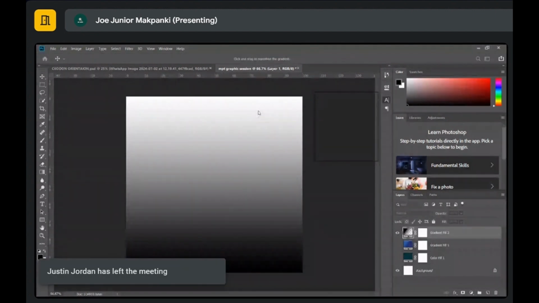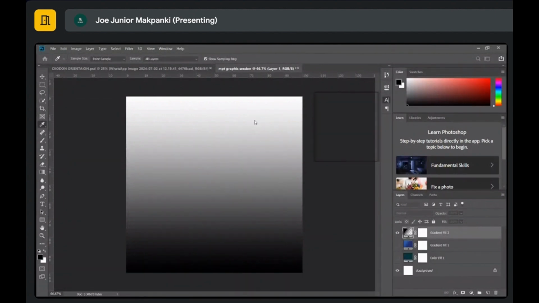Assuming you have this, how do you go about it? Just in case you have something like this, it's ranging from black to transparent. Now we want to change the color. Maybe I want something like green to blue.